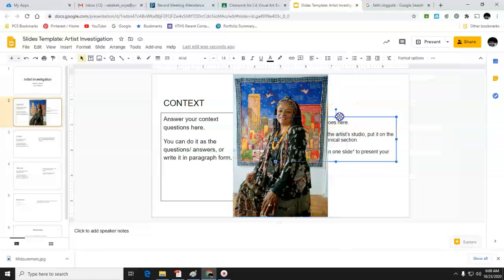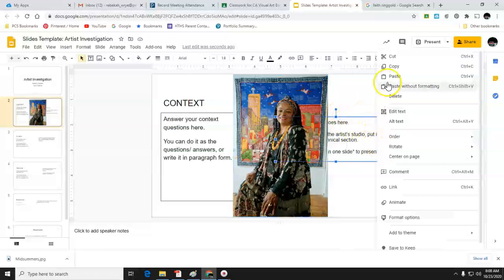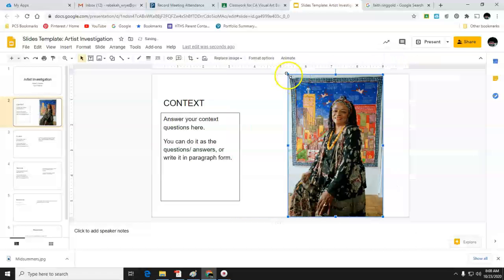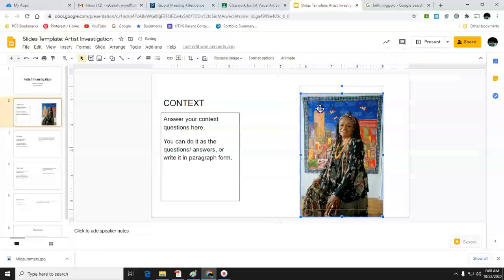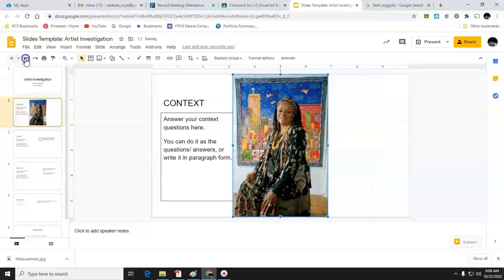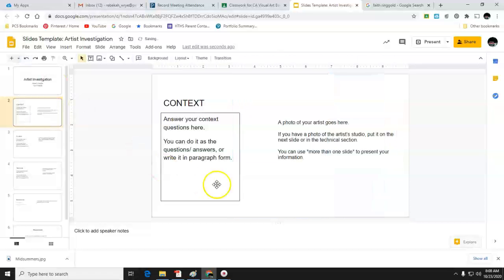So I'm going to just click on my text box and delete it or cut. And then make sure that your image fits. All right? That's all you do to put an image on here. So an image of your artist goes there. If you want to undo something, your undo buttons are here. Boom.